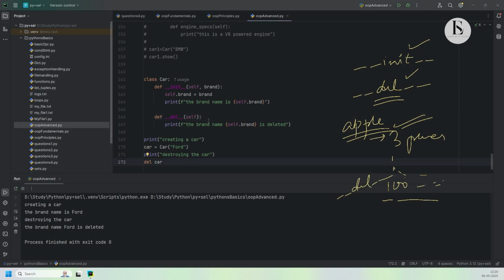If you want to see that, let's say we don't have this. Let's say we don't call this keyword, but I'll still have this custom message here, right? So let's run this. If you see, the brand name Ford is deleted. We haven't called it, but Python is doing it when the reference count is 0 for that particular variable.